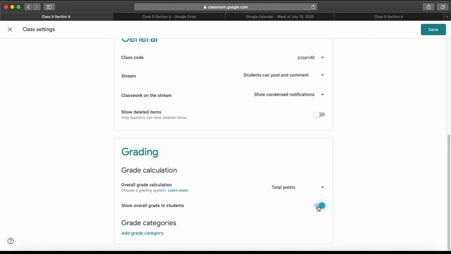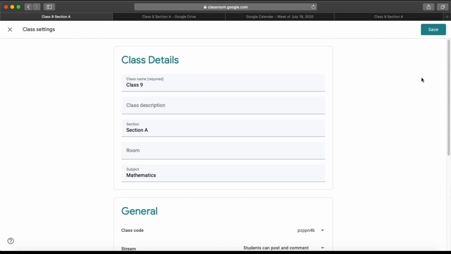So these are the available options under classroom settings. This is again specific to your class and it's not for all the classes. So these are class specific settings. We can click on save once we make necessary changes.